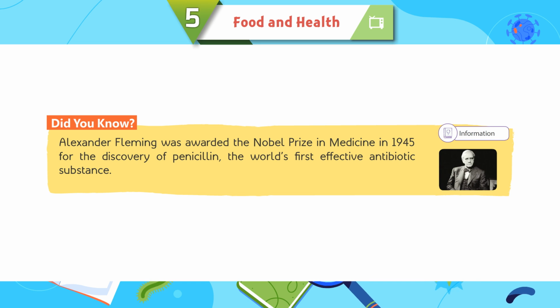Did you know? Alexander Fleming was awarded the Nobel Prize in Medicine in 1945 for the discovery of penicillin, the world's first effective antibiotic substance.